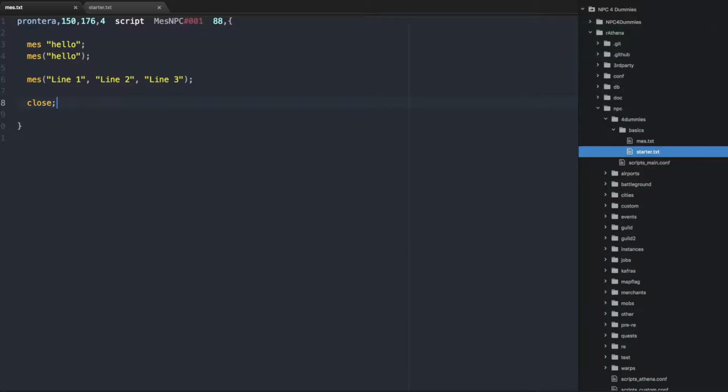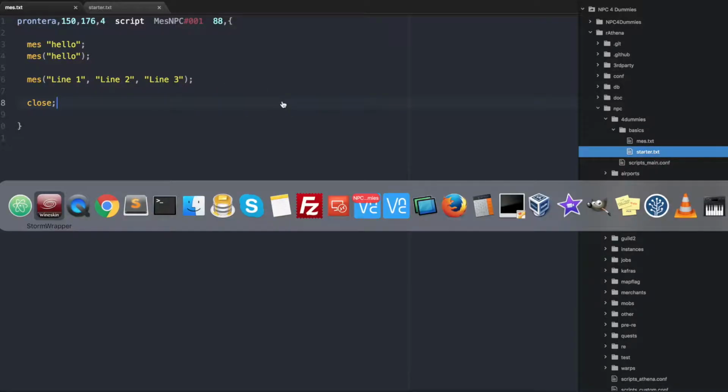So what we're going to see right now is we're going to see the words hello one time, and we're going to skip a line, hello one again. We're going to have another line 1, another line 2, another line 3. So we're going to have 5 lines in our code, and it's just going to say hello, hello, line 1, line 2, line 3. So we'll see what that looks like.